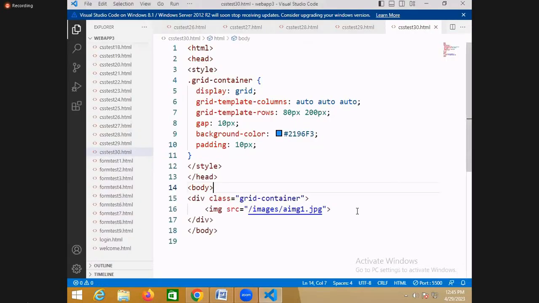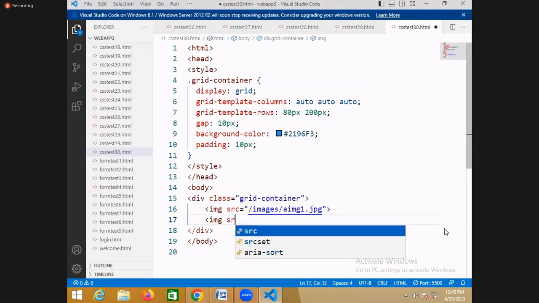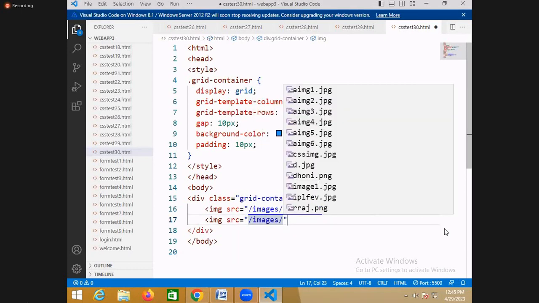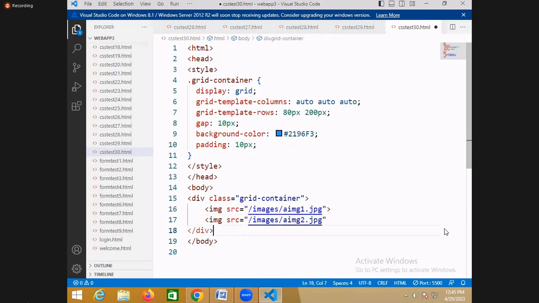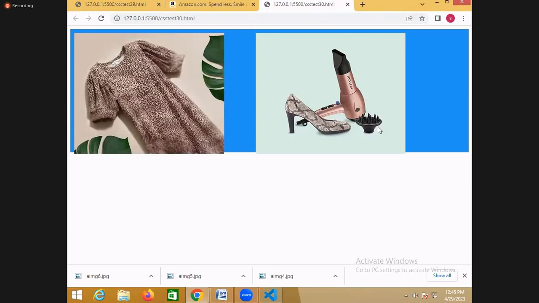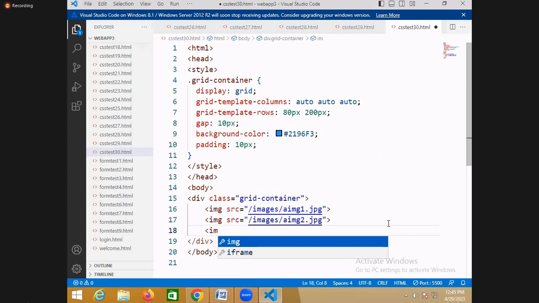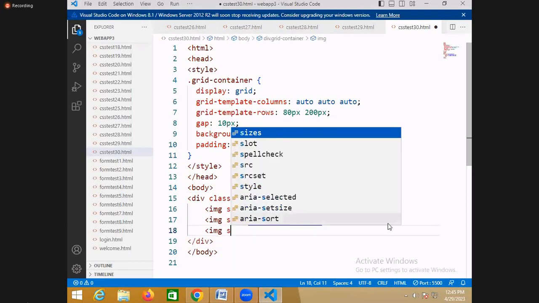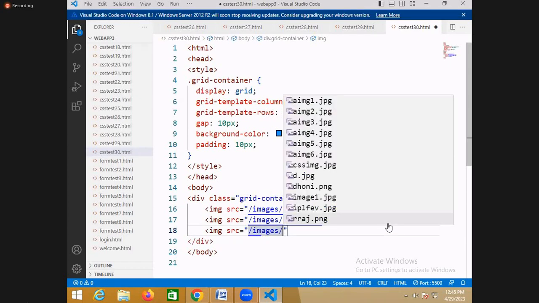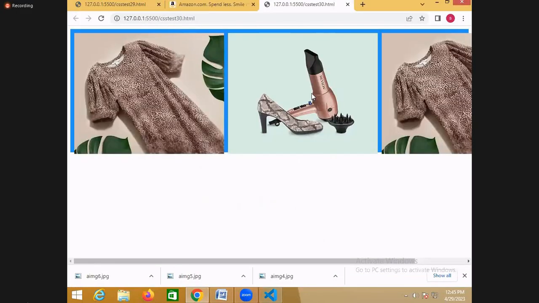Yes. Okay, then I take one more image. So this is image, and there is a source, slash images, image 2. Is this one more column or not? Yes. And then take another image. Okay, take another image here. So this is one more image, right?